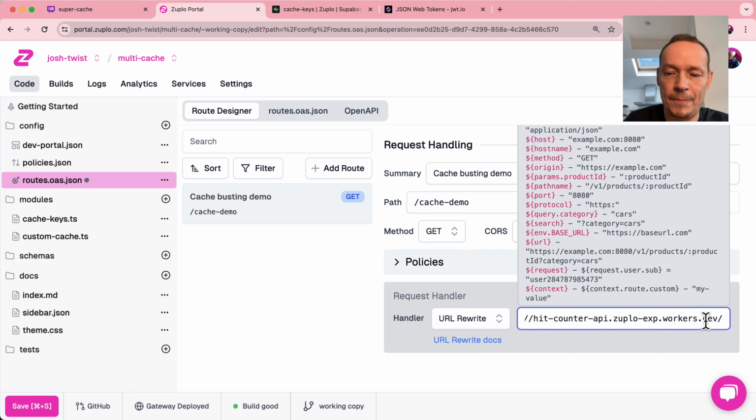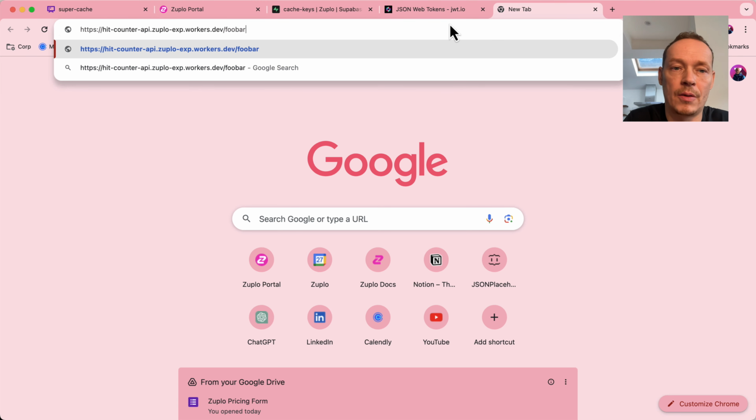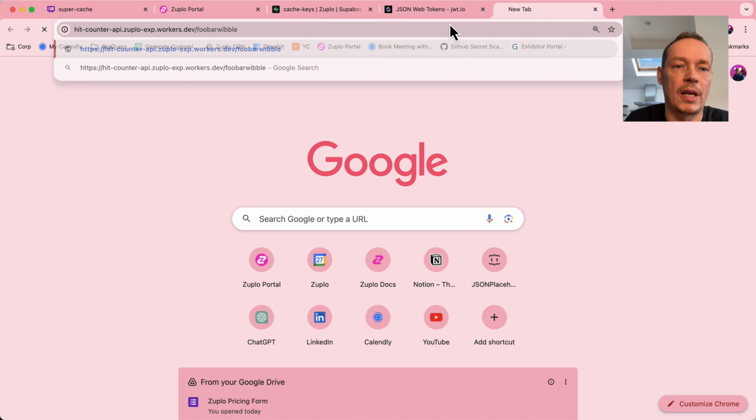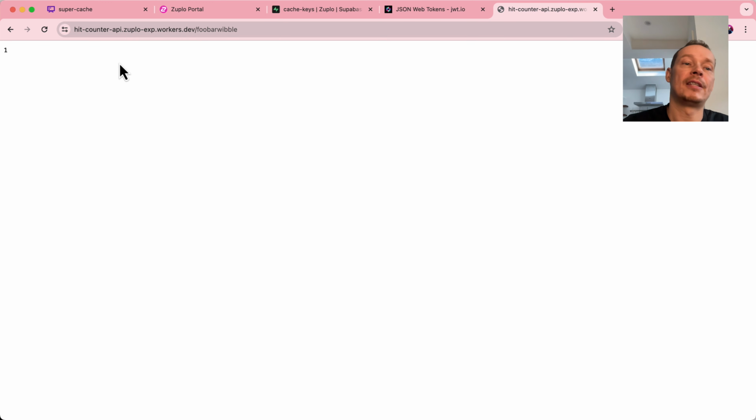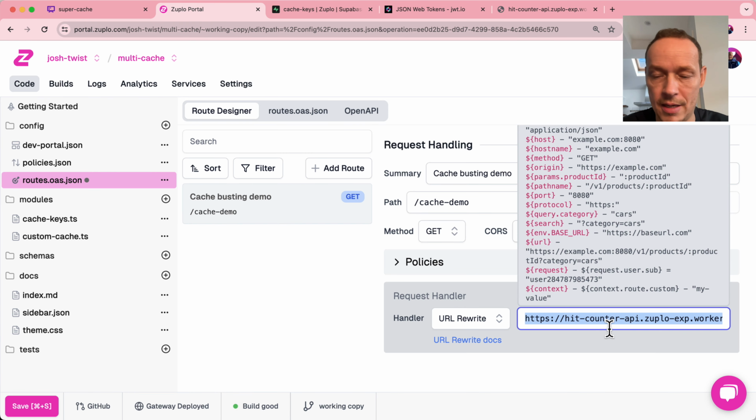So let me show you how this works actually. It's kind of a fun little API we have. I'm going to put some unique string here, and every time I hit this, the counter will increment. This is useful for testing caching, because if I'm returning a cached response, the counter won't increment. So I'm going to copy this and use this as my backend.